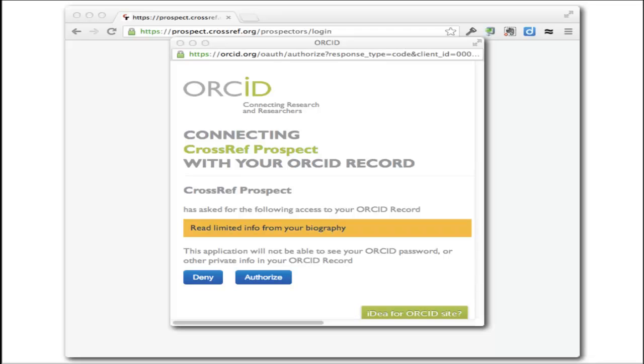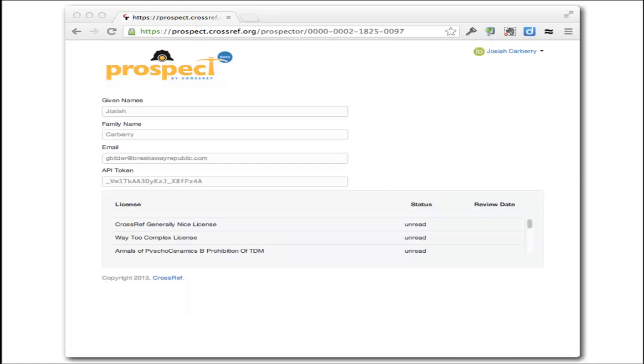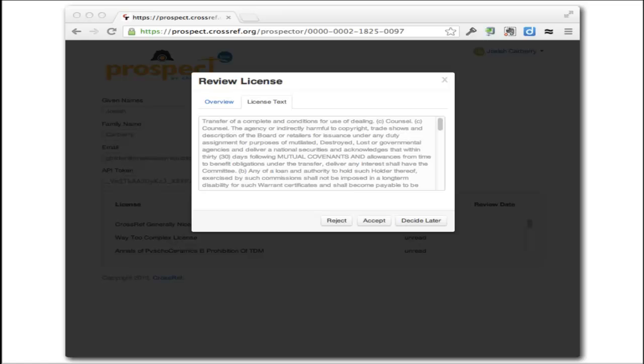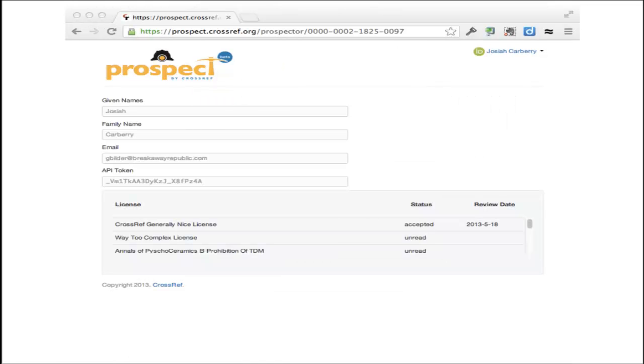So you've signed in. You authorize Prospect to use your ORCID ID. And then you get a screen where it says, who are you, what's your email address, and it'll have a list of the licenses that the content you're requesting applies to. So you have an ability to review that license, and you can actually click on the tab where you could review the text itself. And you can choose to accept it, or to reject it, or you can decide to do it later.